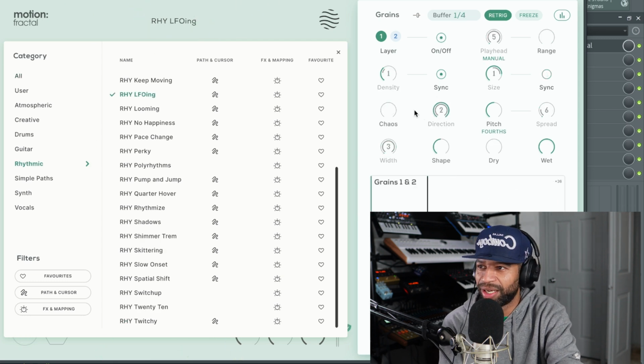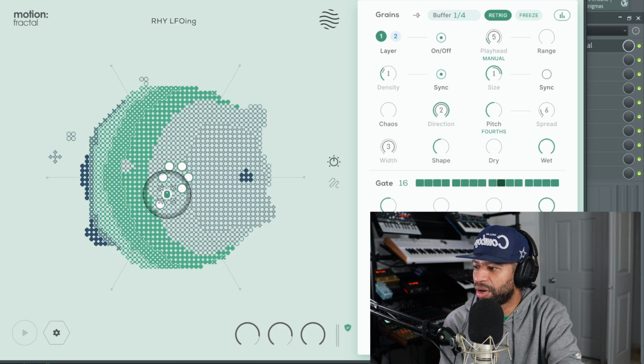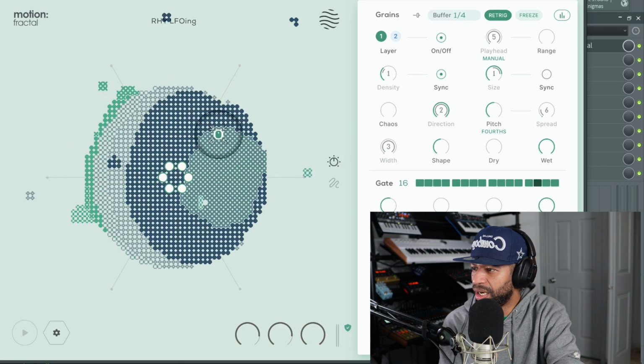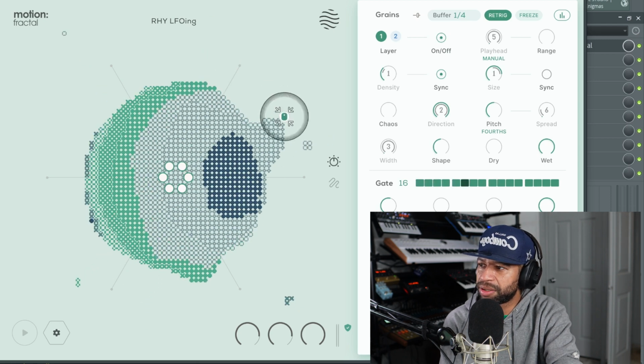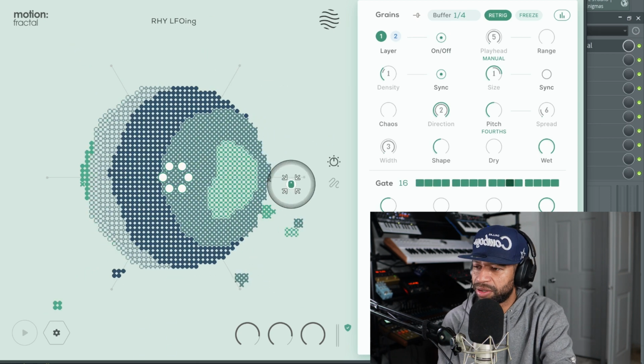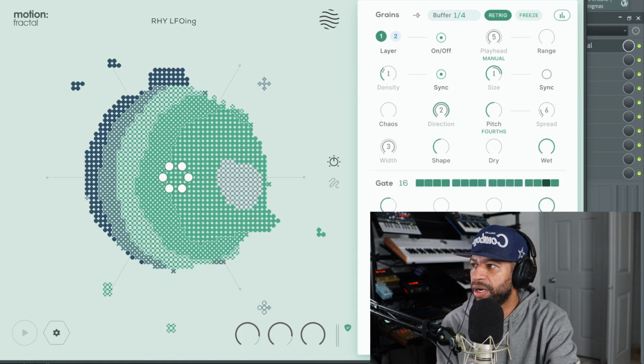Obviously, as you see here, you get a ton of control. You can get this thing to move on all kinds of different axes. You know what I'm saying? You see this eye in the middle of this thing right here that's moving around. You can set this up in different places, and that's where it's going to start the grains and all this stuff. This thing is pretty fire. Let's check out this preset.